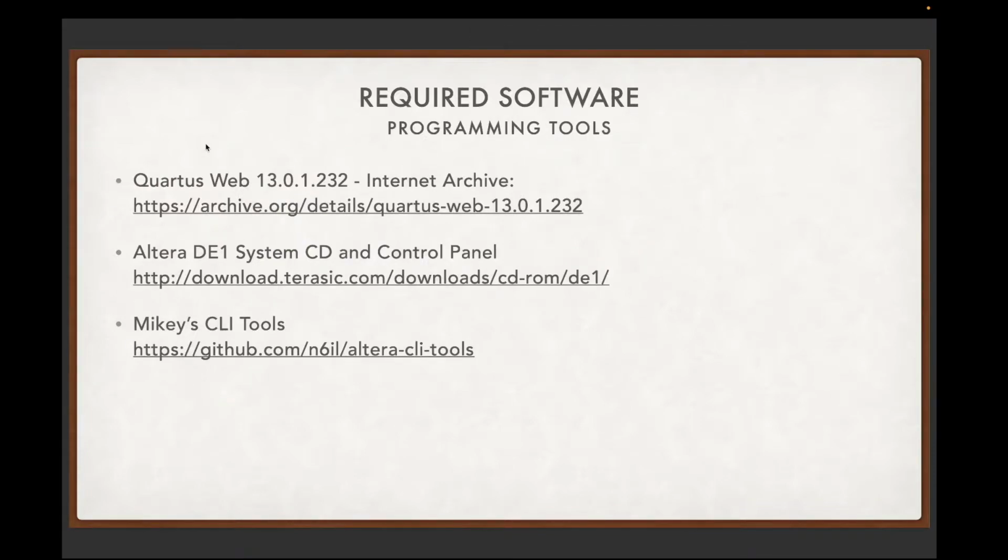So we do need some software for programming tools. We need an old version of Quartus, Quartus Web 13.0 Service Pack 2, I think this one actually is. The easiest way to get a hold of this is just go straight to Internet Archive. You can download it from Intel's website, but you have to sign up and click this and click that and blah, blah, blah. Internet Archive, you can just download it straight. If you want all of the manuals and documentation, they're on the system CD, which you can still download from the manufacturer's Terasic website. And we're also going to use MikeyN6IL's tools.